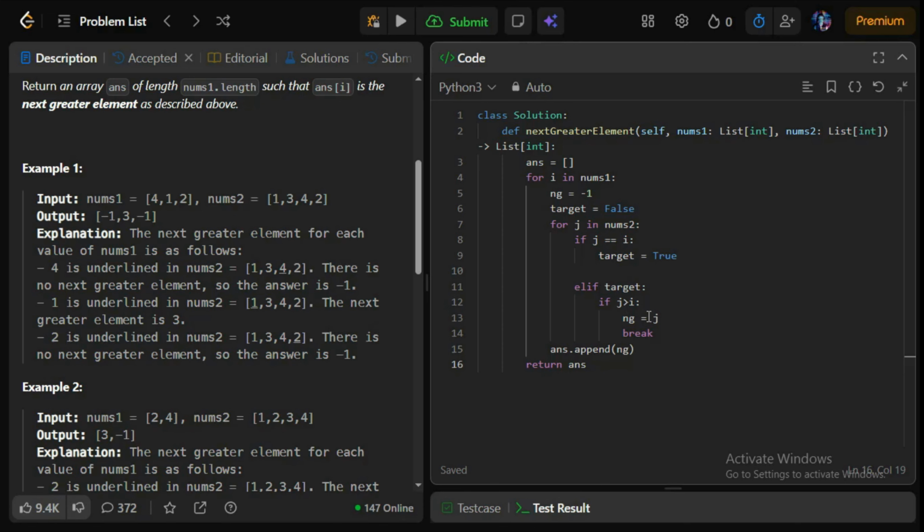Now we are going to check if my j, which is currently 2, is greater than my i, and i is currently 4, which is not. So we are going to move forward, and as we have completed all the elements from my nums2, we are going to come out from this loop. So now we are going to put ng, which is currently -1, into my answer. Thereafter we will get into the second loop, and currently my i is 1, and ng will again be -1, target will be false, and again we are going to get into the second loop.